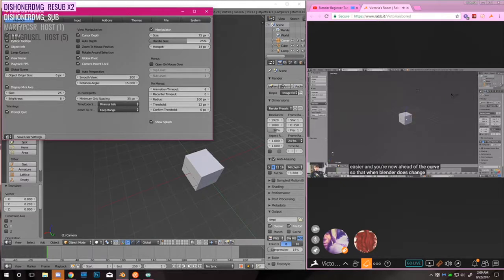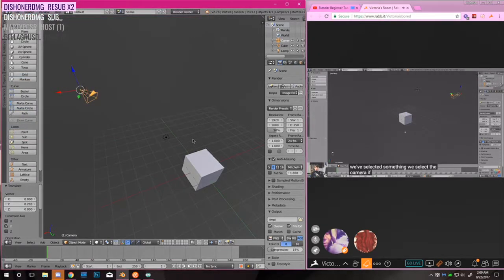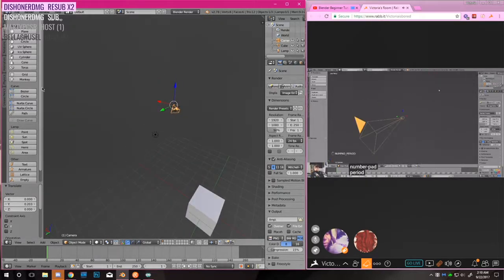So left click to select is much easier. Now we've selected something, we select the camera. If we want to have a look at that thing, instead of dragging our way over there piece by piece, if you hit number pad period, ta-da, now it brings that directly into focus.